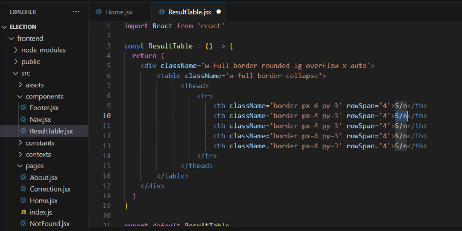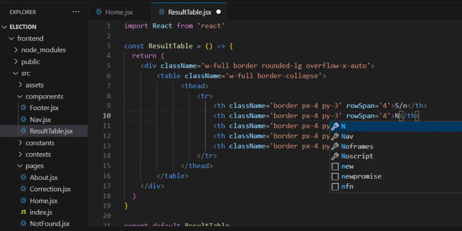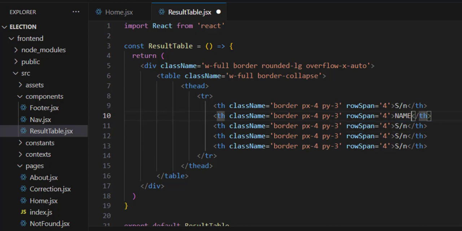Simply change this one to be name, then this one should be submitted so far, and then this one should be accredited, registered voters, and then this one is going to be accredited voters.